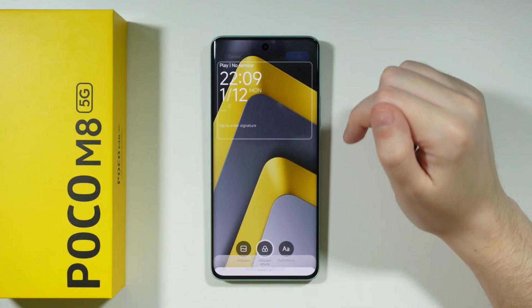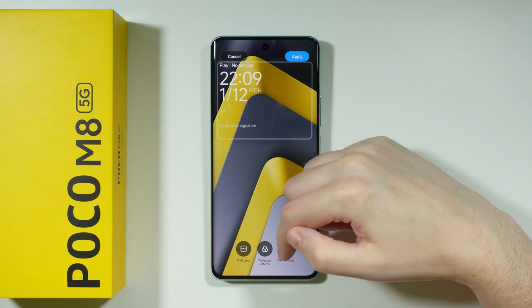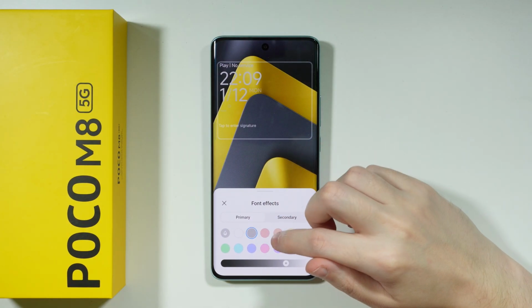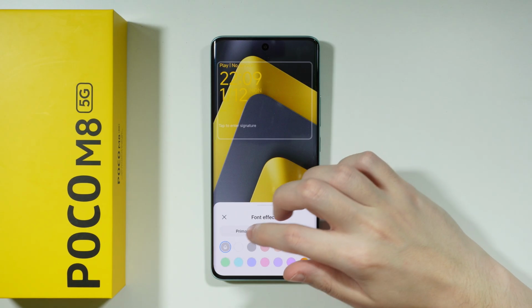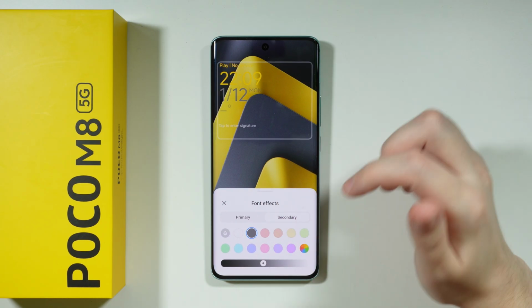At the bottom, we can find some wallpaper effects that you can use. There's also font effects where you can change colors for your fonts. So you have primary and secondary in here. So you can use two colors if you want to.